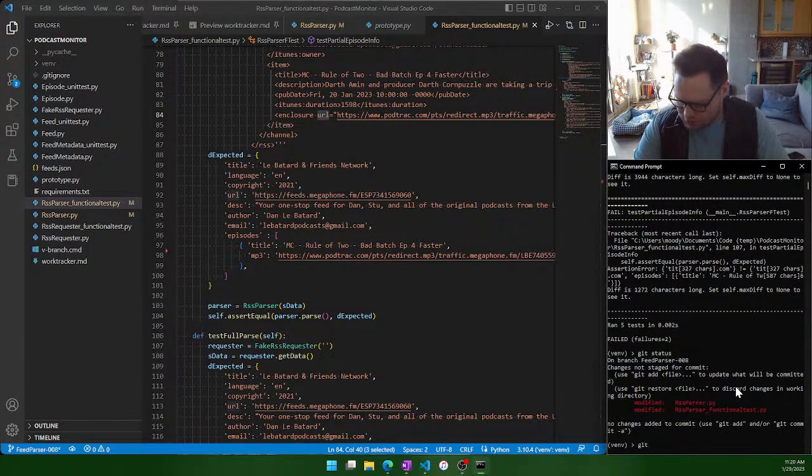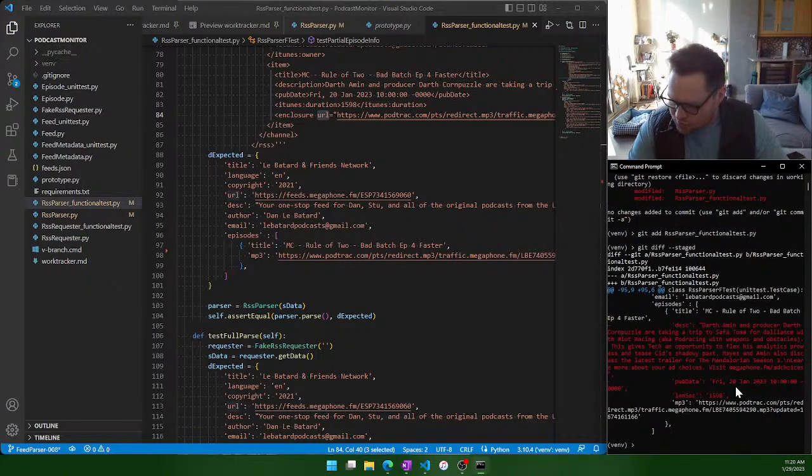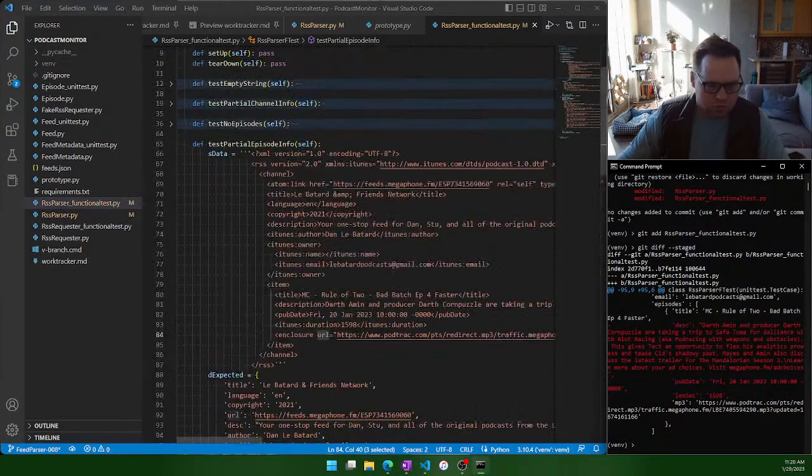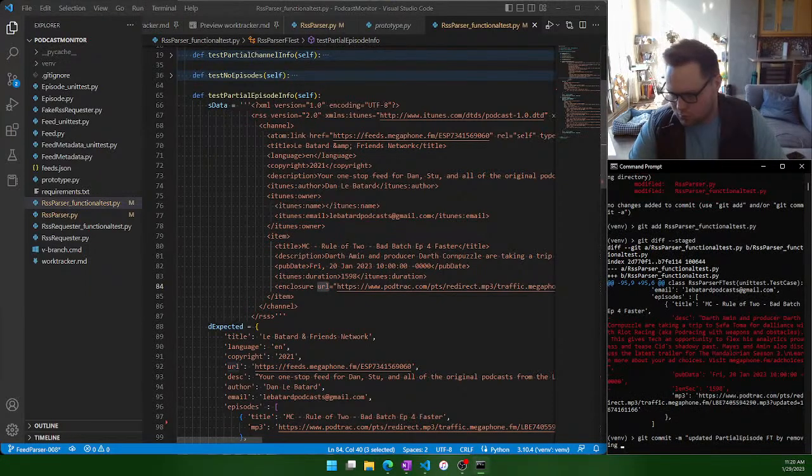All right, so first things first, let's start committing a few things. So let's add the unit test. And if we look at the diff of this, it's just we deleted some information for the parser one. So we'll just git commit -m "updated partial episode ft by removing some episode info."